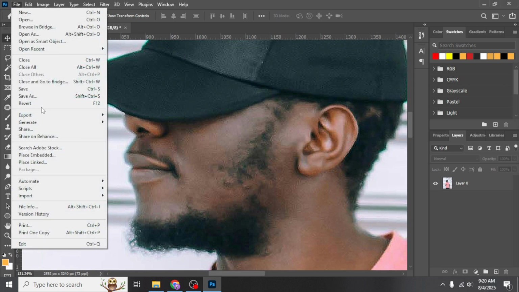Finally, when you're happy with how your image looks, it's time to save your work. Click File at the top left of the workspace, select Save As, and choose your desired format and location. Naming your file appropriately can help organize your projects better.